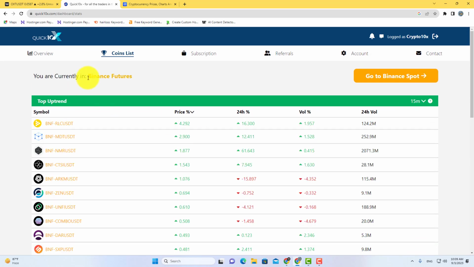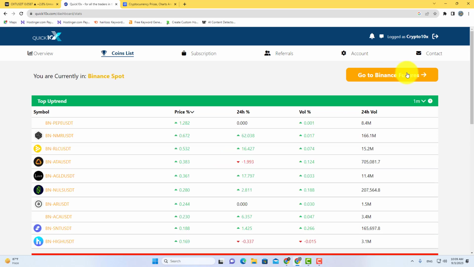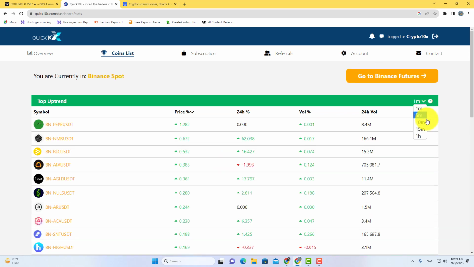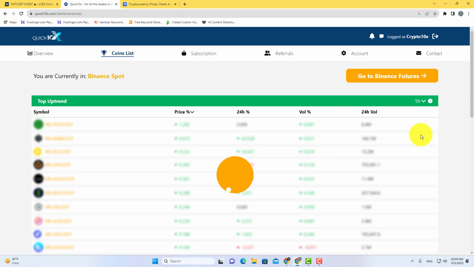Besides this, you can check Binance Spot, up and down trends as well. Click on the Binance Spot, set a time frame, and you will see up and down trends lists.